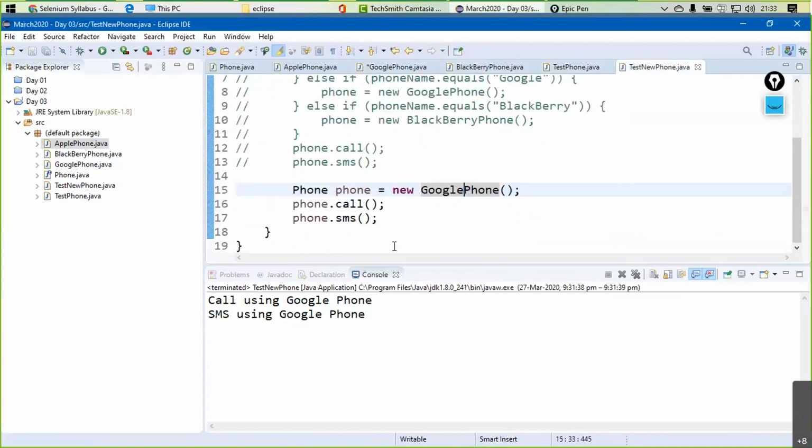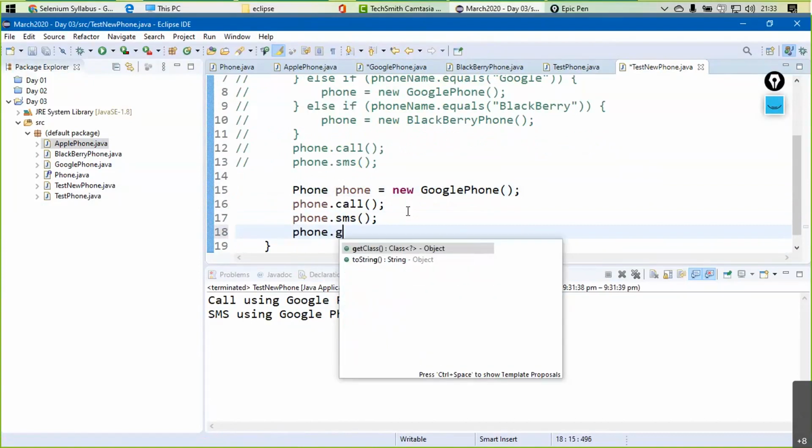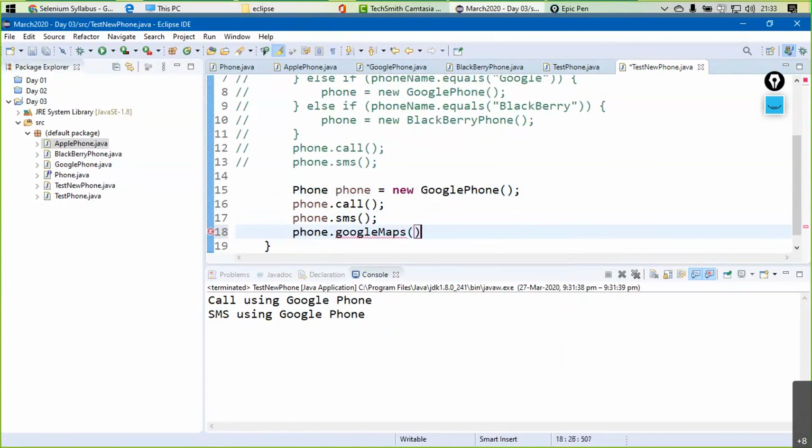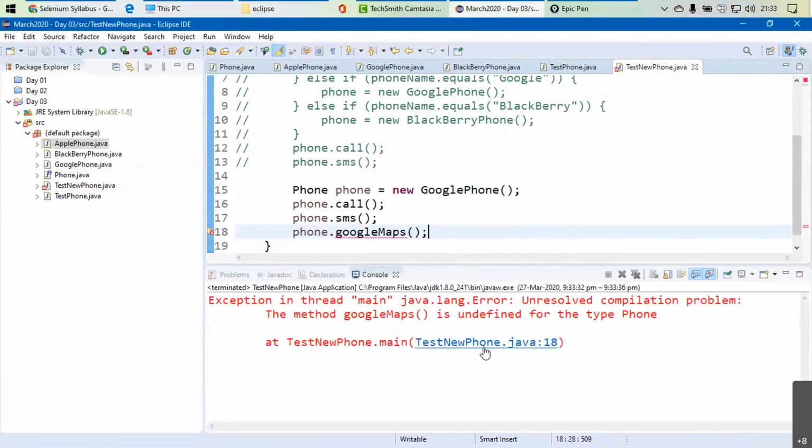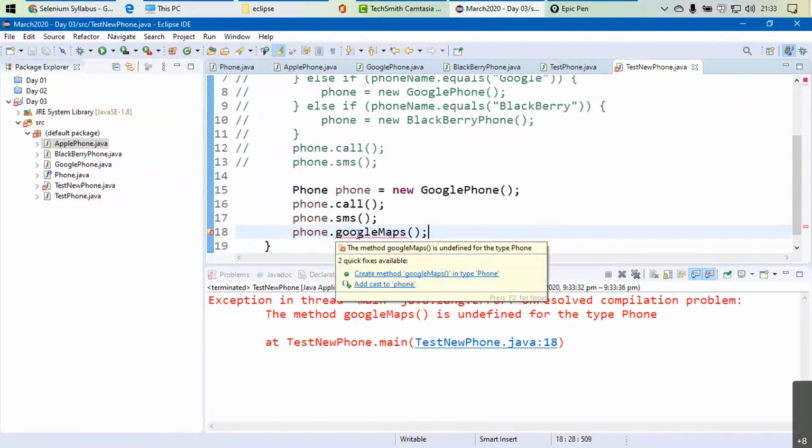Coming back to TestNewPhone, we are using Google phone. What if I try to access phone dot Google Maps? Now I'll try to run this code and let's see what happens. If we notice, it is already telling us that there is a problem. Line number 18, this thing does not exist. It will tell us the method Google Maps is undefined for the type phone. Phone is an interface. It has not specified that Google Maps should be there. So we won't be able to.